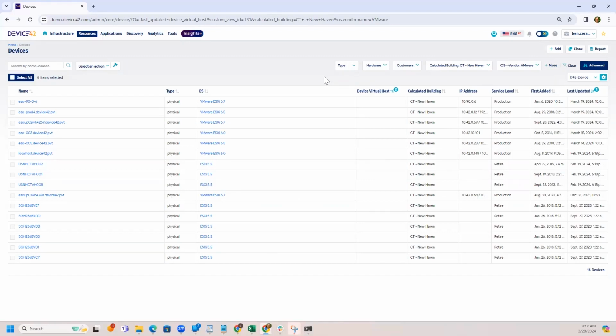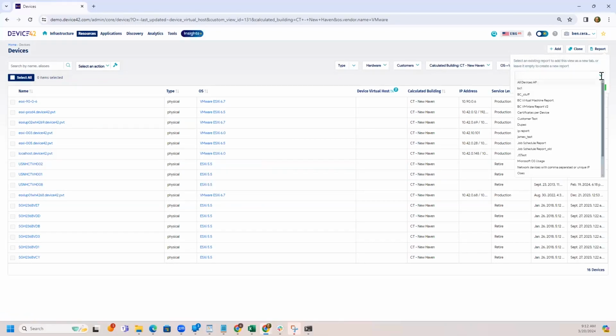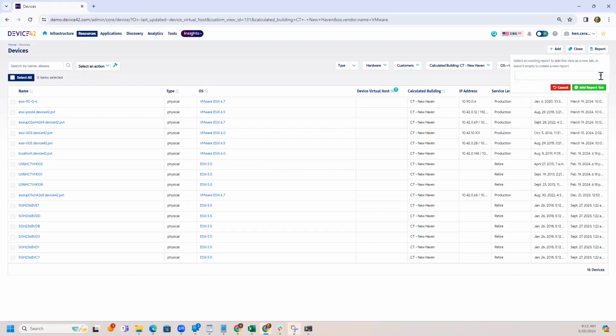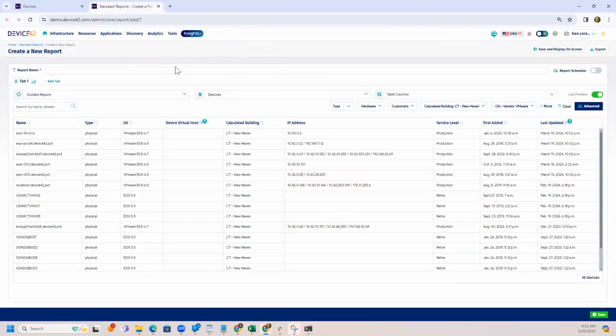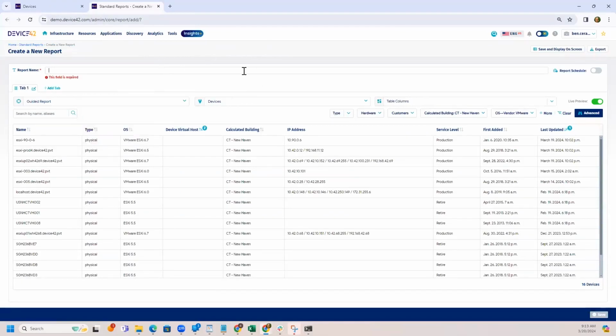Now, one of the nice things is if I want to create a report from this table, I can go to the report button on the top right. Using this button, I can add this view, this table, to any existing standard report. So I actually have a list of standard reports that I can add this new table to. But I want to create a brand new standard report. So I click the green Add Tab button, and now I'm taken to the creation of a new standard report.